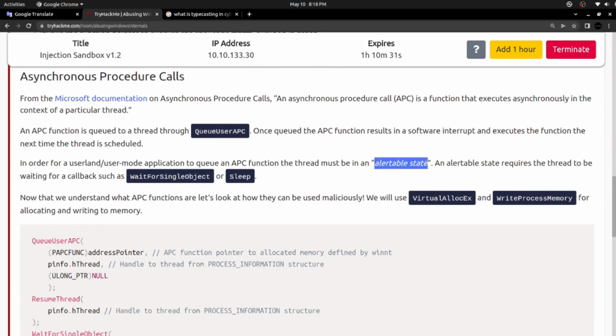So here they're defining the thread state as well. They are saying that the thread must be in the alertable state in order to queue the APC function in user mode. An alertable state requires the thread to be waiting for a callback, such as WaitForSingleObject or Sleep. So there are a couple more system calls.